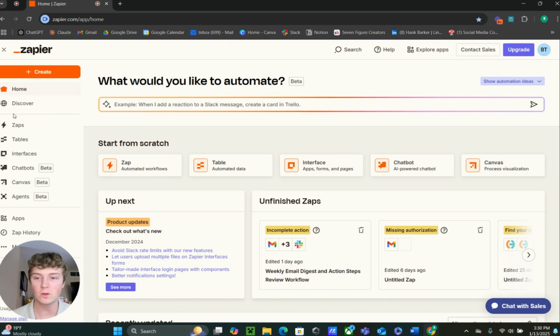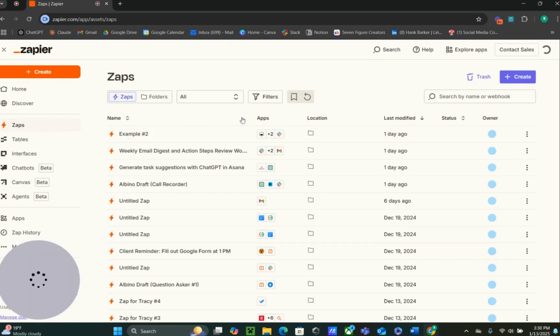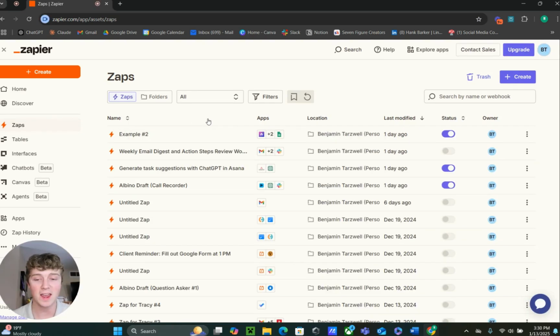From here, I want to take you over to what we're going to be focusing on today, and that is the Zaps. As you can see, I mess around with this tool a bunch, but what I'm going to do is showcase three different examples of ones that I've built that could be very beneficial to you, and walk through the steps of how to create your own Zaps.